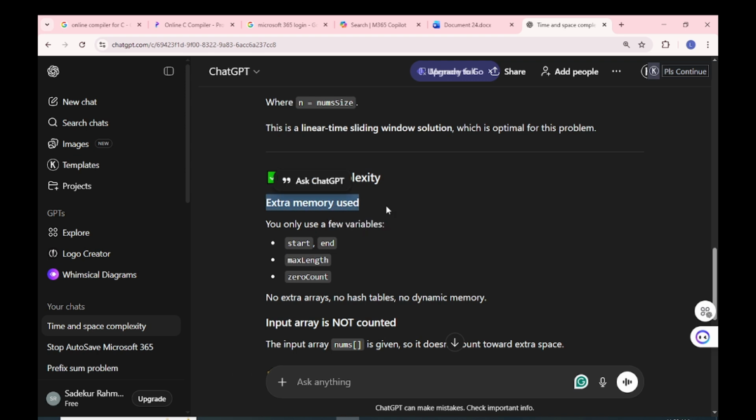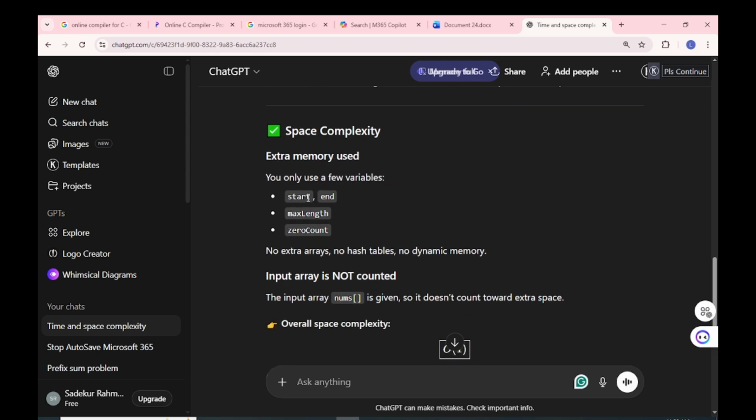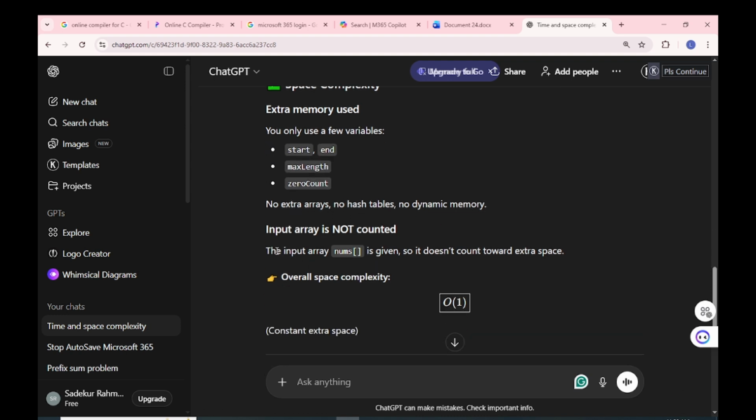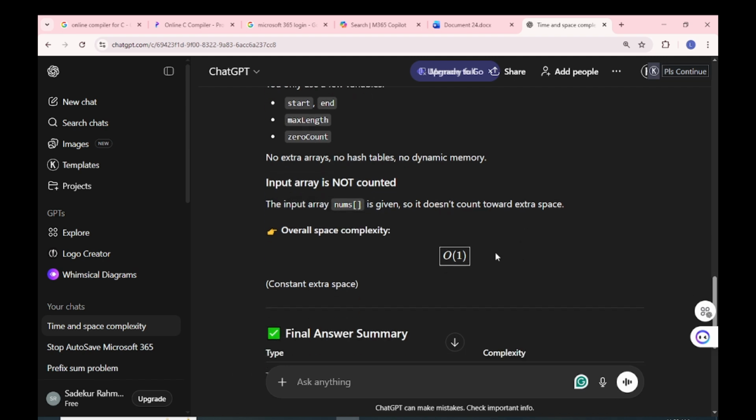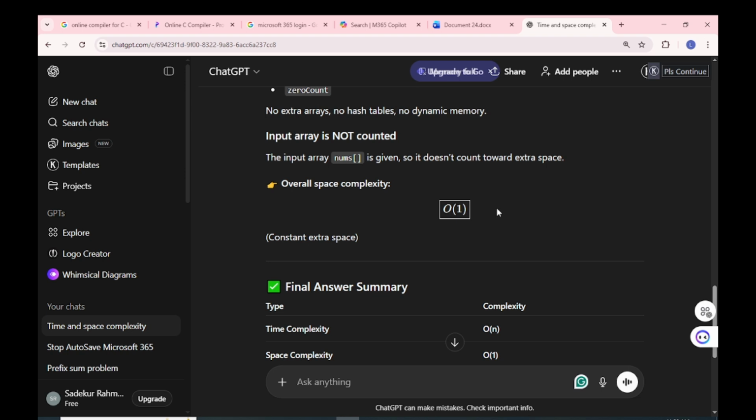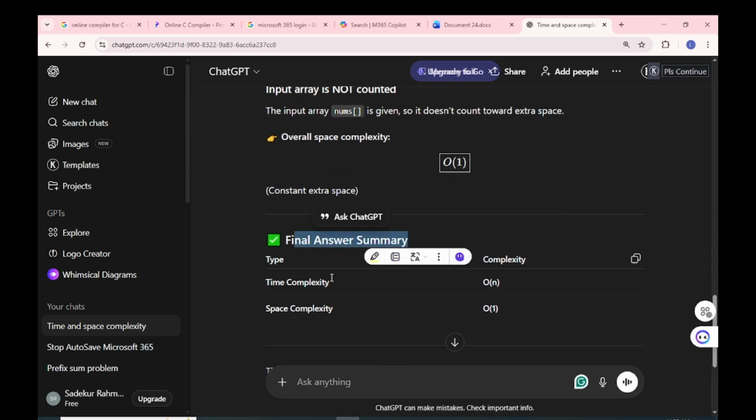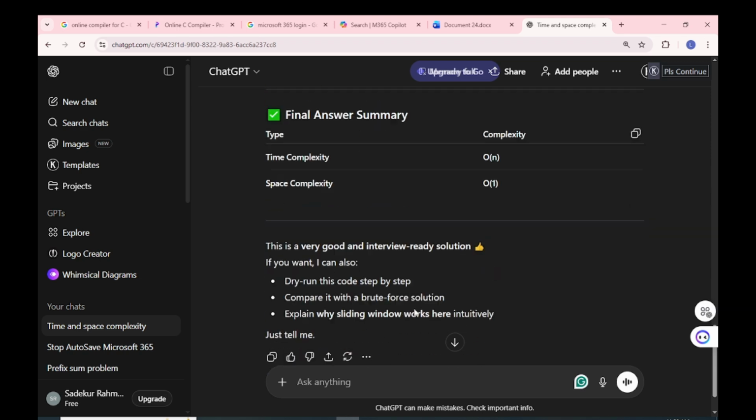Space complexity, extra memory used. You only use a few variables, start, max length, and 0 count, no extra arrays, no hash table, no dynamic memory. The input array nums is given, so it doesn't count toward extra space. Overall space complexity is O(1), right? So final answer: time complexity O(n), space complexity O(1).